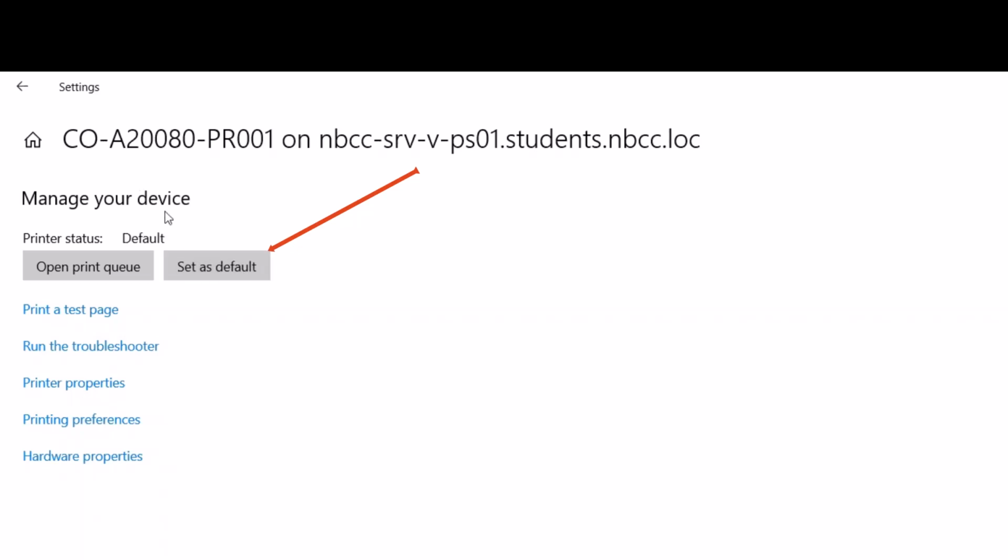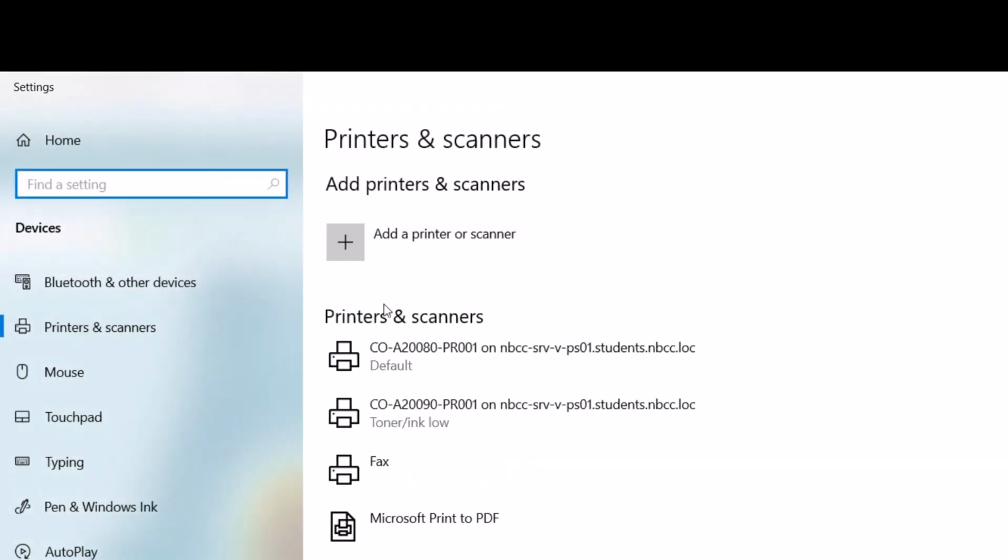And I can see now that this is the default printer, and I can confirm that by pressing the little back button here, and I can see that now the CO 2008 PR001 printer is the default one on my laptop. And so I'm good to close this window and start printing.